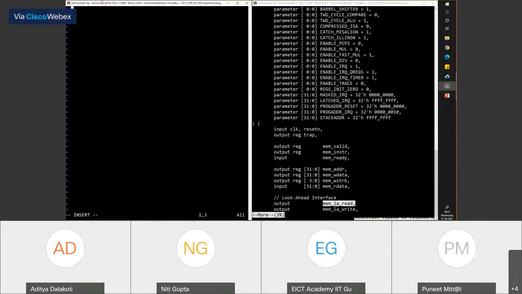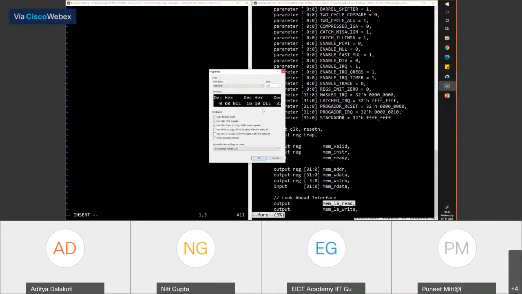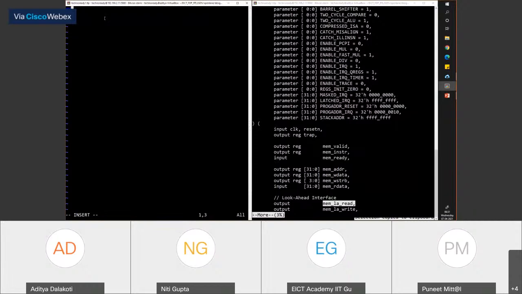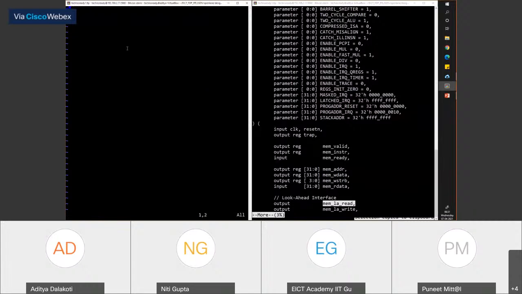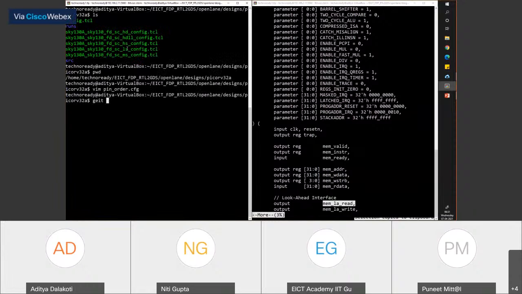Let me change the text color. The color is quite odd in Vim. So basically, how do I change the text color? I think no one will be able to see this, so let me just open this and get it. So pin order config.